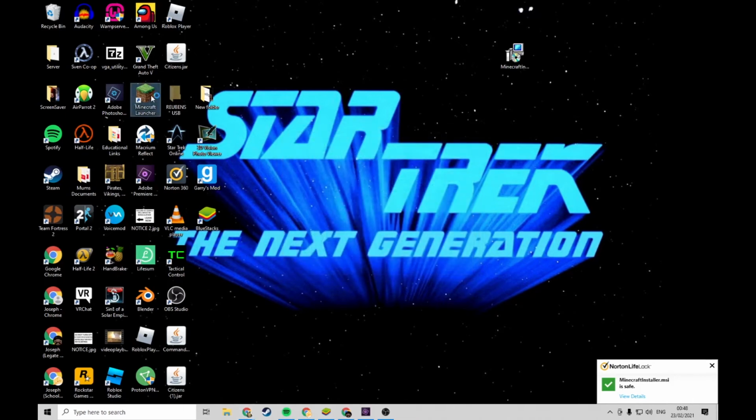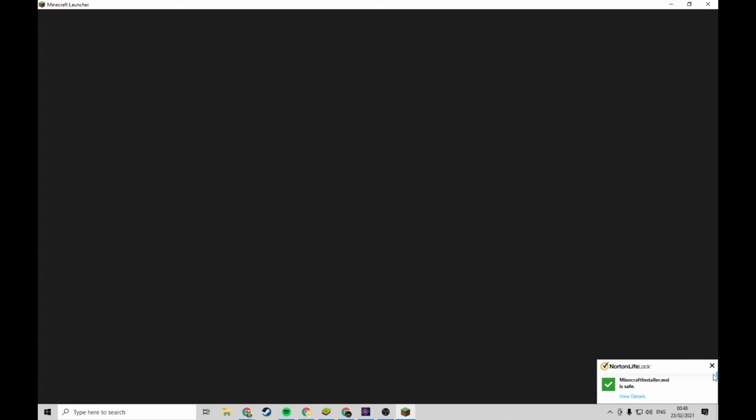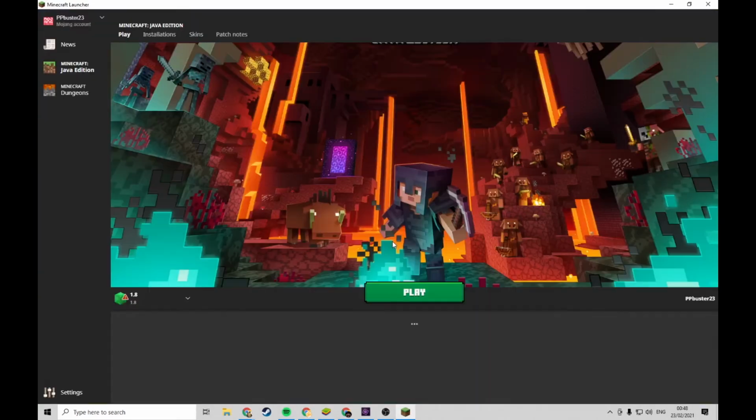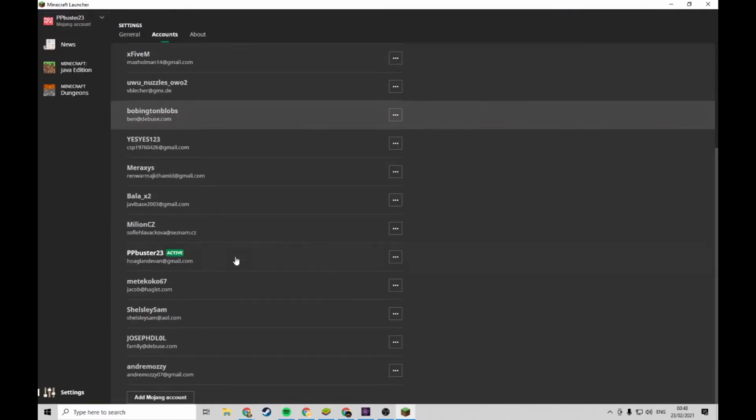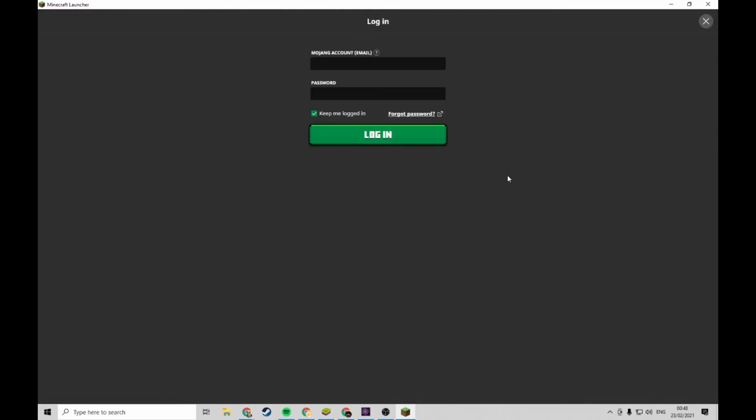If I then open the Minecraft launcher, get that out of the way, you'll then be prompted with a sign-in page, which you'll need to fill out before being able to play the game. But as long as you have an available Mojang account, you don't need to pay a further penny to Microsoft.